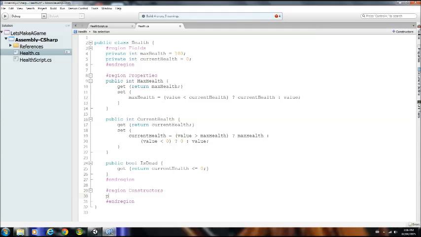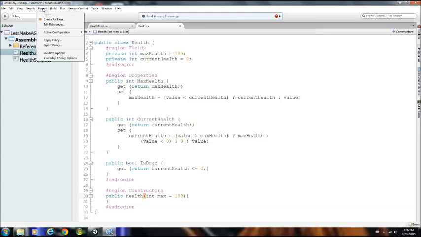So we're going to have a constructor. It's going to be a public Health constructor, and it's going to have a max equal to 100. So that means if you don't set anything, then this integer is going to come to 100. Now one of the problems is this thing doesn't accept what's known as pre-assigned values.